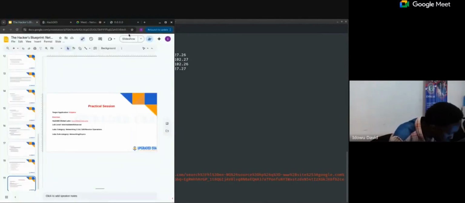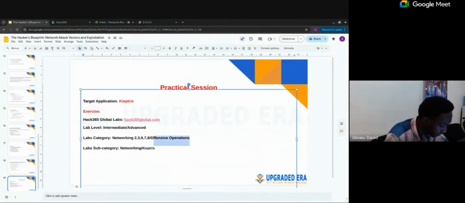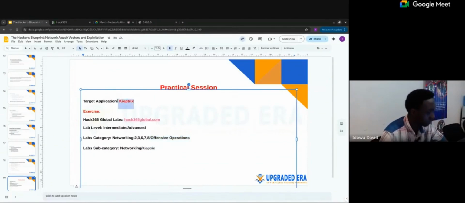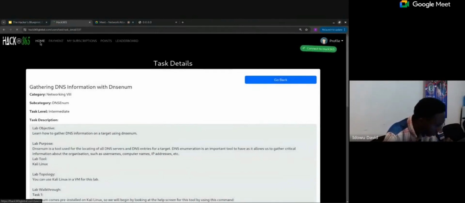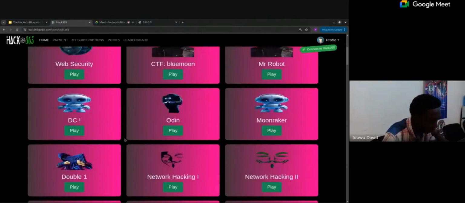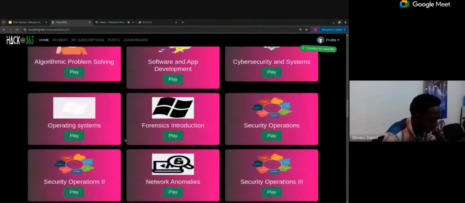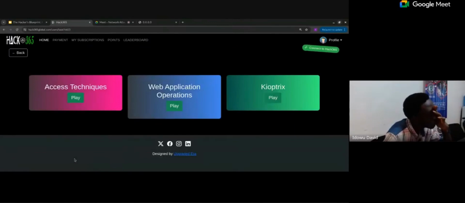Then, okay, we have a final lab on offensive operations. We target the application Theoptrix. So we just head over to offensive operations on the advanced category. We head over to our advanced category. Find offensive operations here. Then this, Theoptrix.